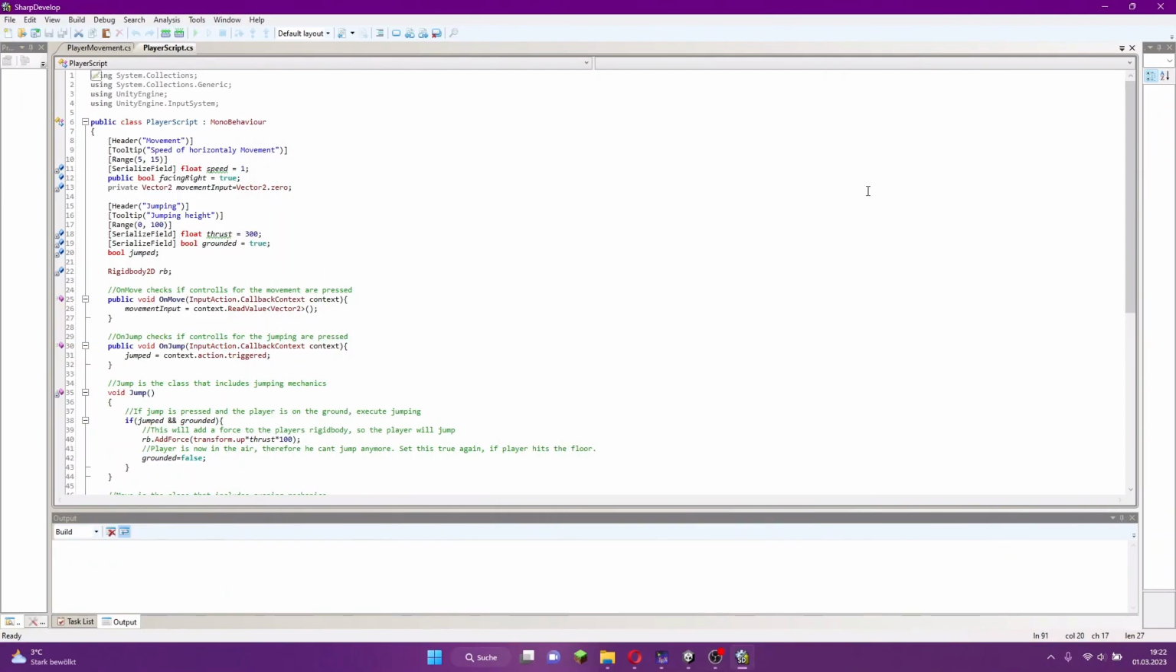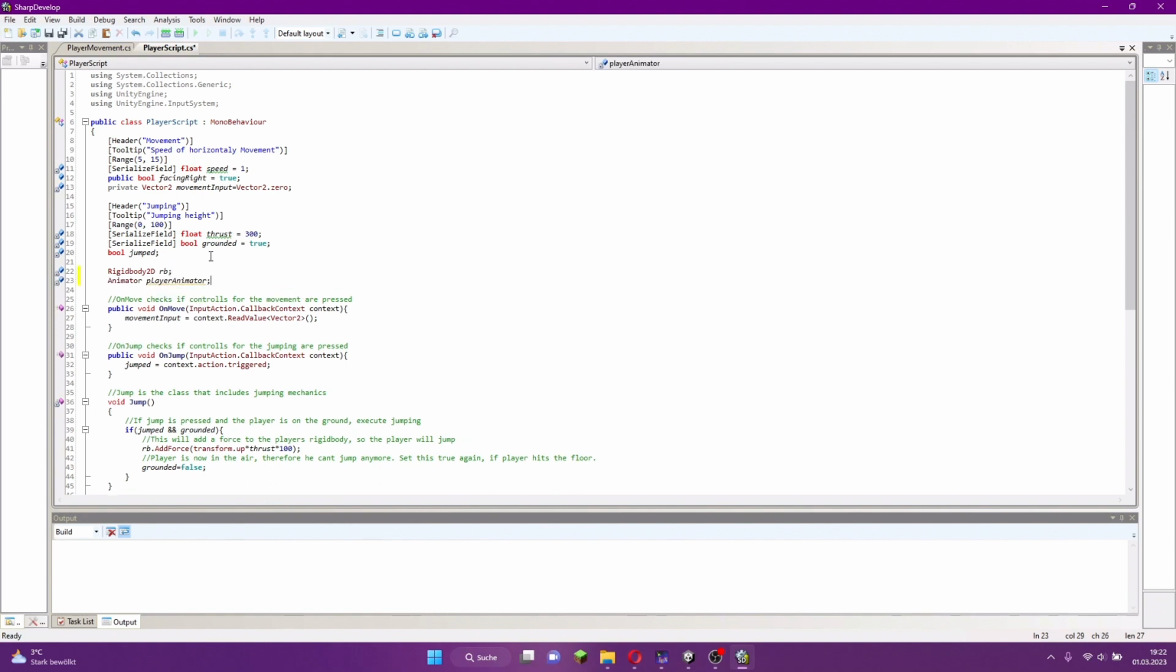So now we are again in our player script, and the first thing we have to add, because we have a new component on our player we want to control, is this component in our script, to say where to find it. The new component we want to use is the animator. So we want to add this directly behind our rigidbody, another component which is used in this script. So we add Animator, and we call that playerAnimator.